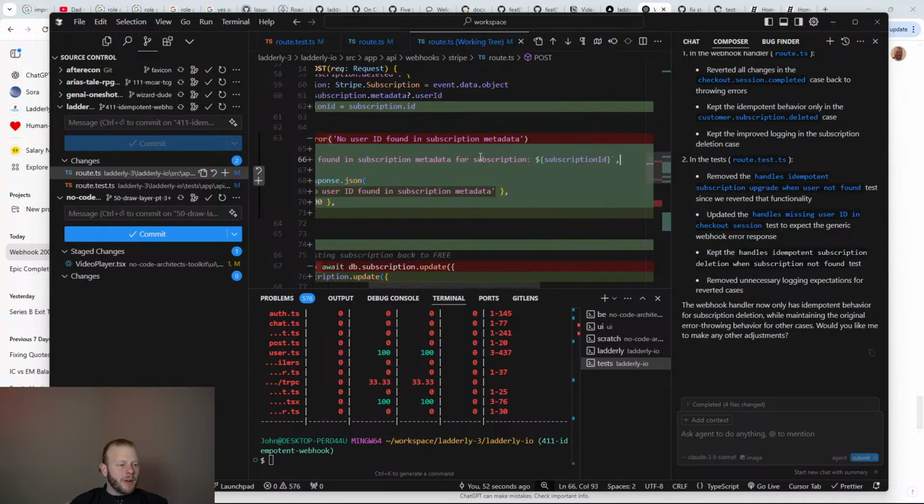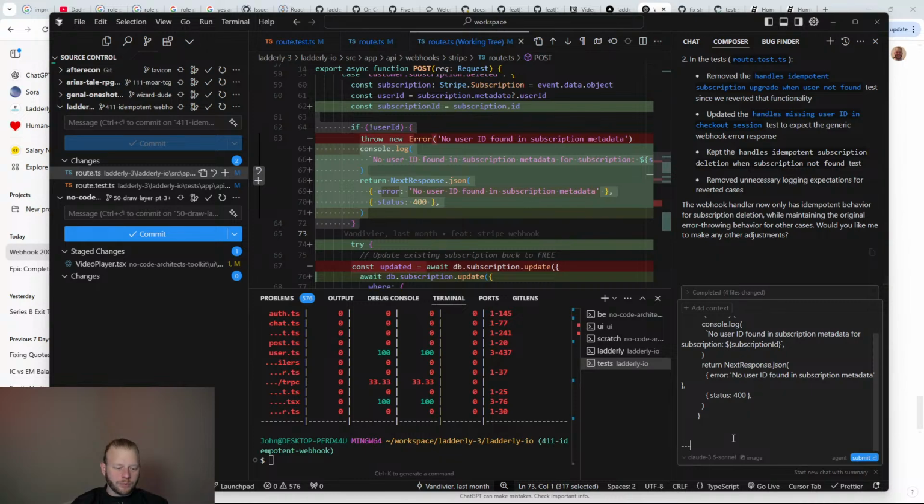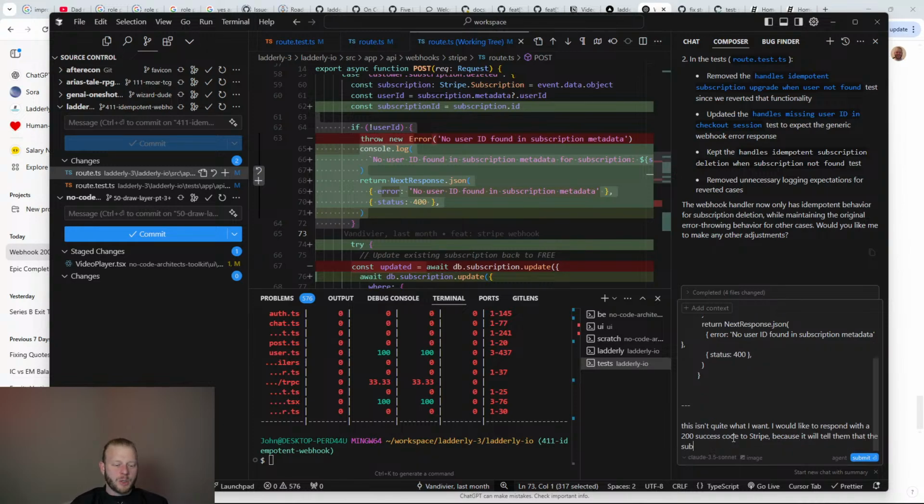No user ID found in subscription metadata for this. This is still not quite what I want, although it's better. This isn't quite what I want. I would like to respond with a 200 success code to Stripe because it will tell them that the subscription has been deleted.